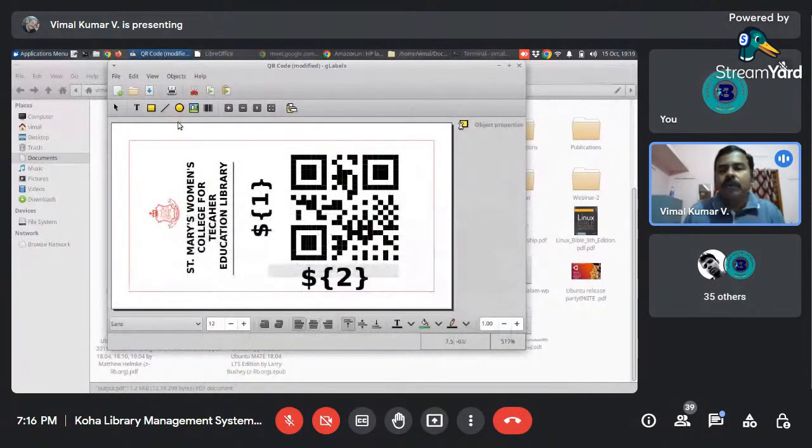This is the process of generating labels using glabels. No need to create separate spine labels and inside sticker labels. We can create a single label for 2 purposes. Take 2 copies and paste on the spine and inside of the book.